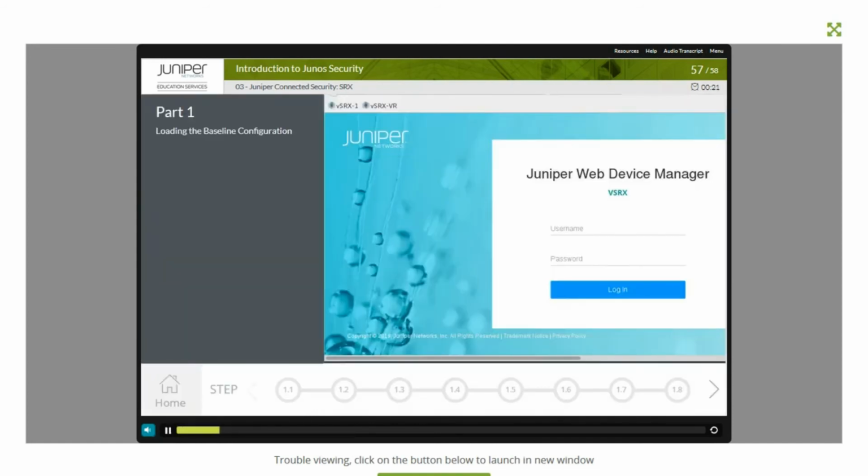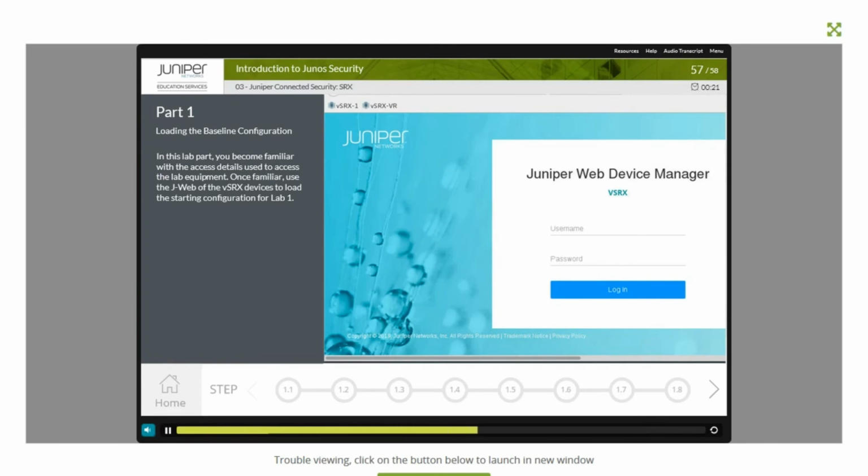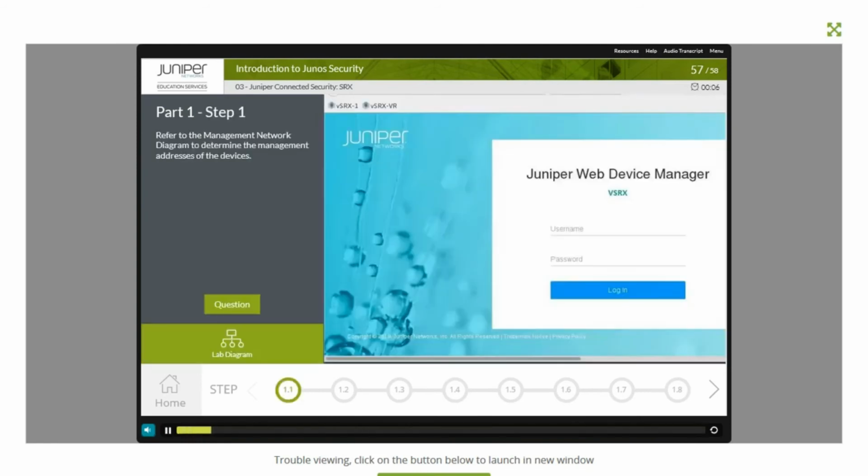Part 1, Loading the Baseline Configuration. In this lab part, you become familiar with the access details used to access the lab equipment. Once familiar, use the J-Web of the vSRX devices to load the starting configuration for Lab 1. Click each step number to view the step. Refer to the management network diagram to determine the management addresses of the devices.